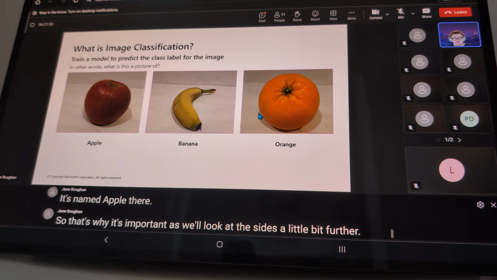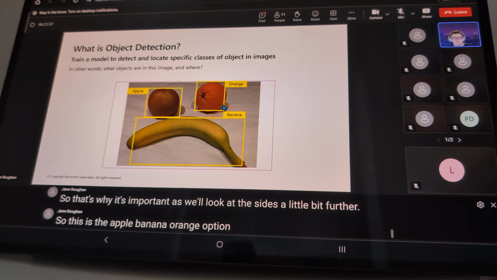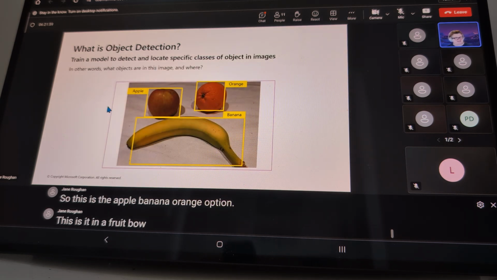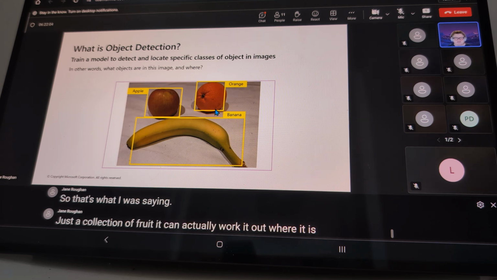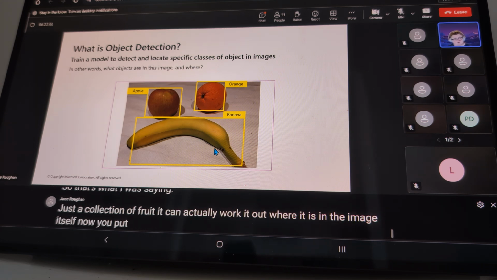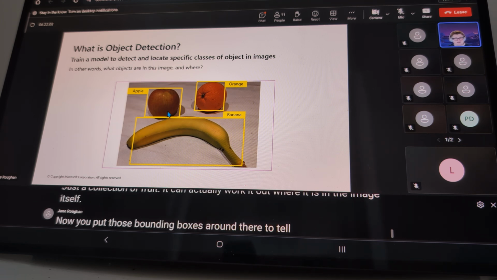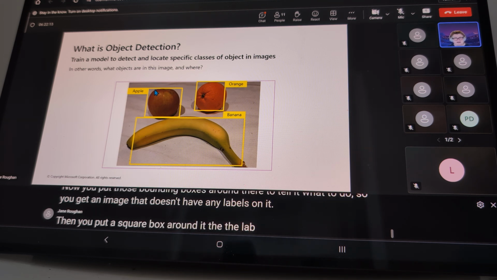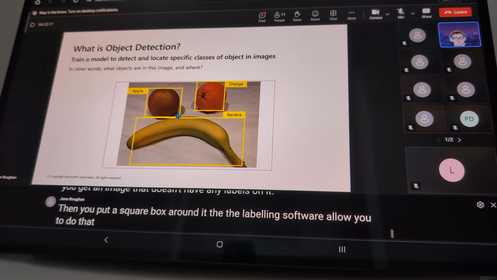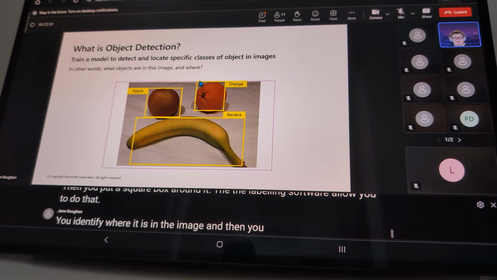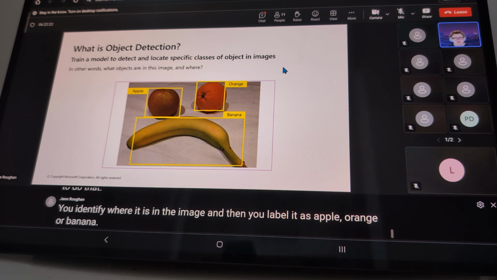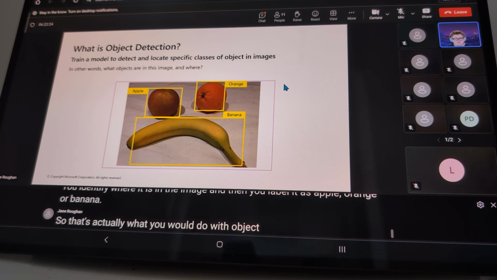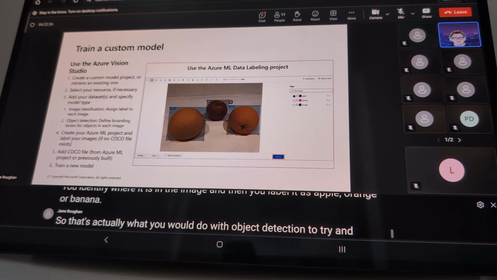So this is the apple, banana, orange option. This is in a fruit bowl. So that's what I was saying, just a collection of fruit. It can actually work out where it is in the image itself. Now you put those bounding boxes around there to tell it what to do. So you get an image that doesn't have any labels on it, then you put a square box around it. The labeling software allows you to do that. You identify where it is in the image, and then you label it as apple, orange, or banana. So that's actually what you would do with object detection to try and work out where that is.